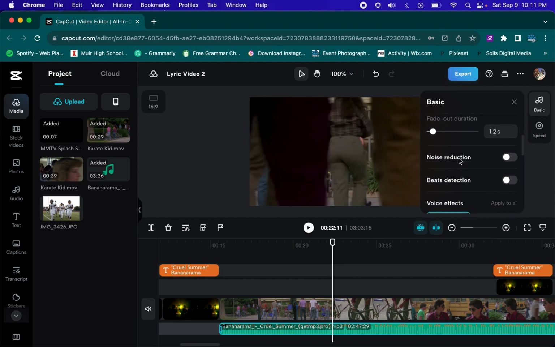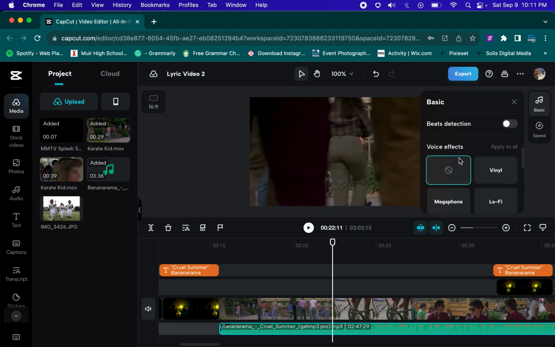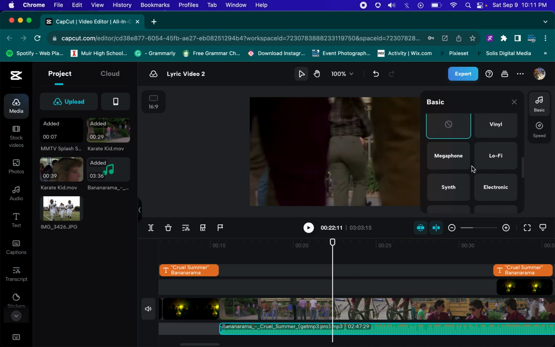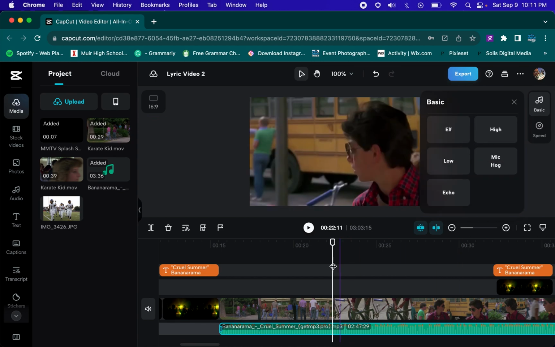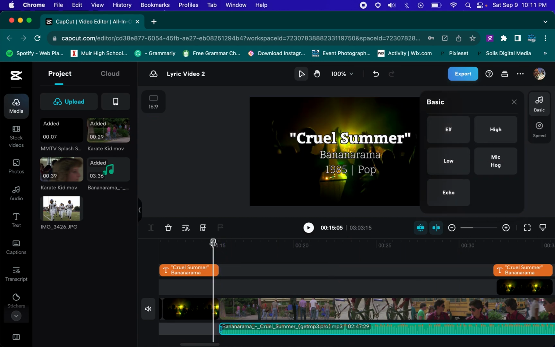And you can experiment with the noise reduction, beats detection, all this stuff. Don't mess with any of this other voice effects. It has nothing to do with the project. Alright, let's see.